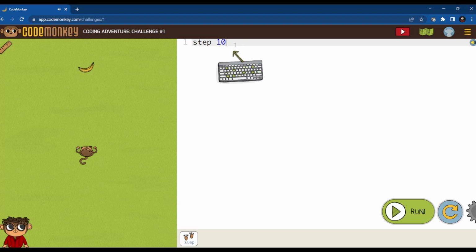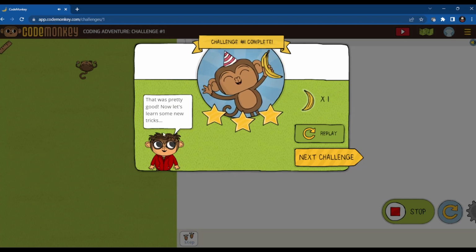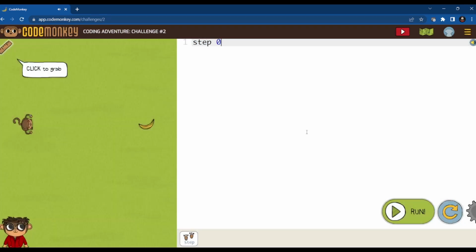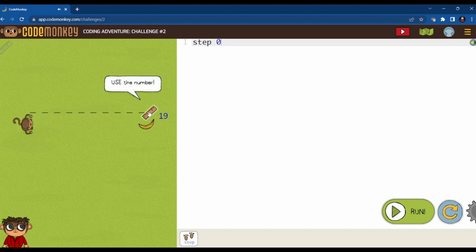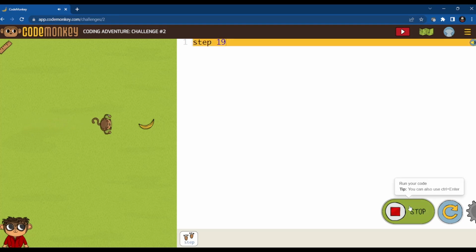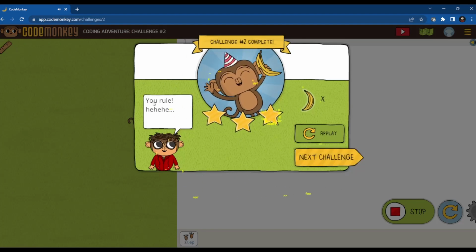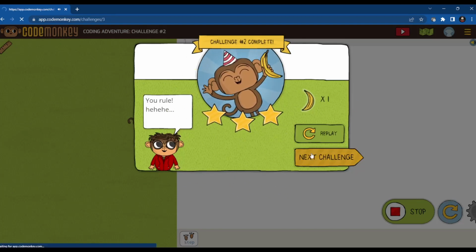This thing can be changed with any keyboard, but we're going to have the scale that we're going to talk about later. So for now, let's make it 15. Now let's move on to challenge number 2. Now, this is the ruler. We use the number, and the number distance is 19. Now, if we click 19 and then we run, we get the banana. And then we get 3 stars.